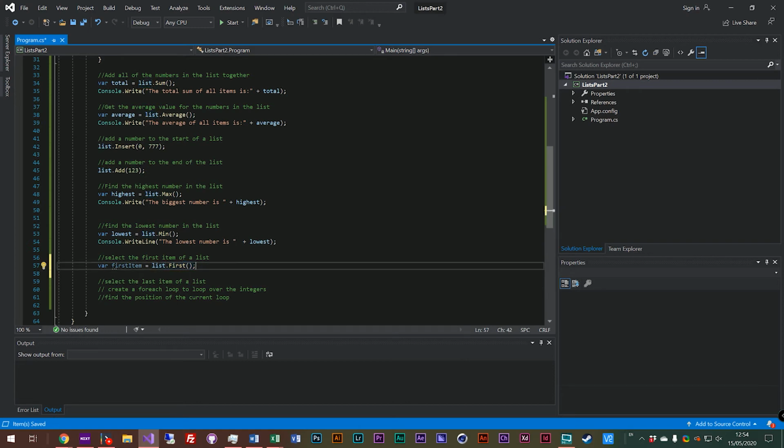Because we already know that the first item will be 0, we can use these square brackets and put in 0. And that essentially does exactly the same thing. So list square bracket 0 will be the first item in the list, or we could do list.first. Those two pieces of code are exactly the same, so it's up to you.